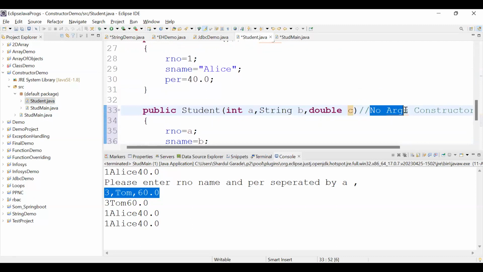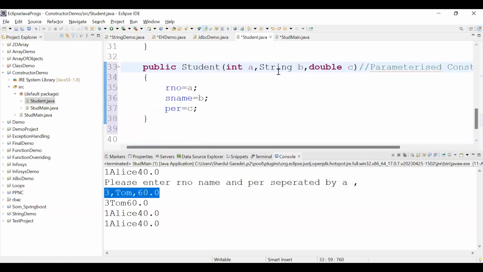Just remove that no-args constructor. Yes. This is called what? Parameterized constructor. And it is now setting those values which I have passed. So 3 comes into which variable? A. A goes into roll number. Tom comes into which variable? B. B goes into name. 60.0 comes into which variable? C. And C goes into percentage. So this is called a parameterized constructor.